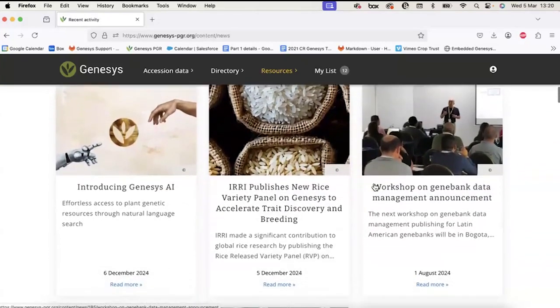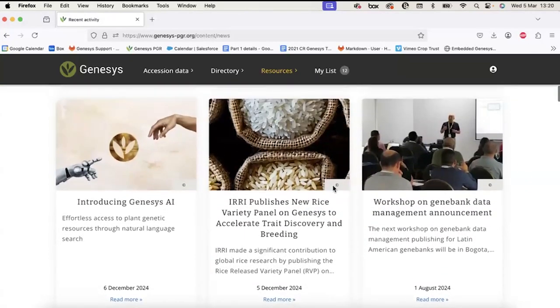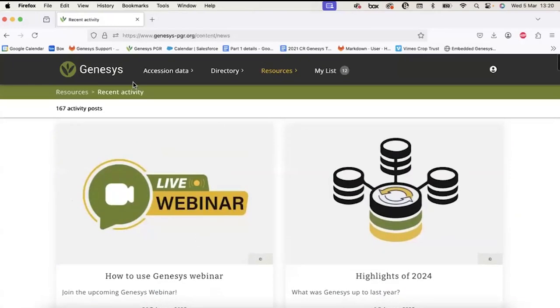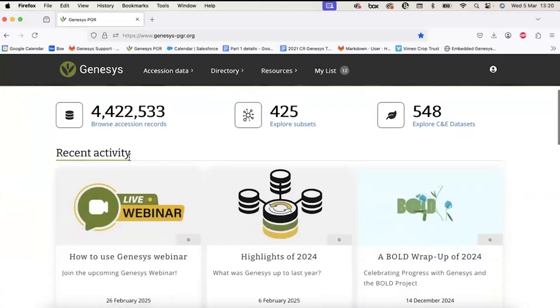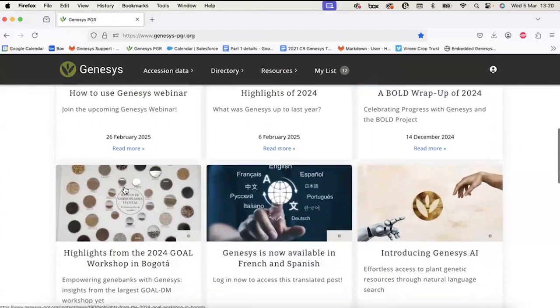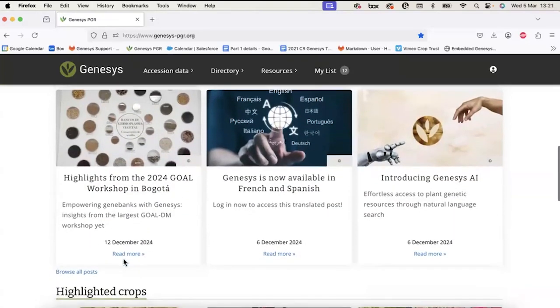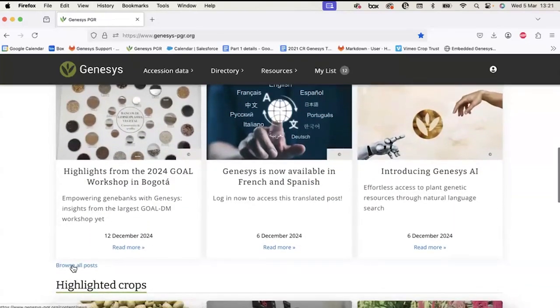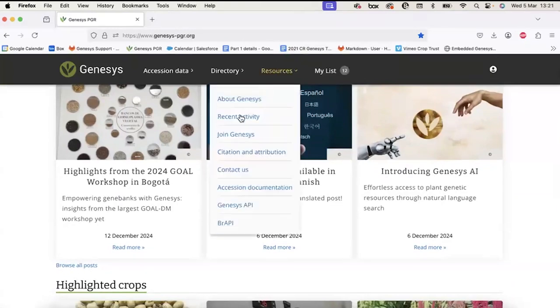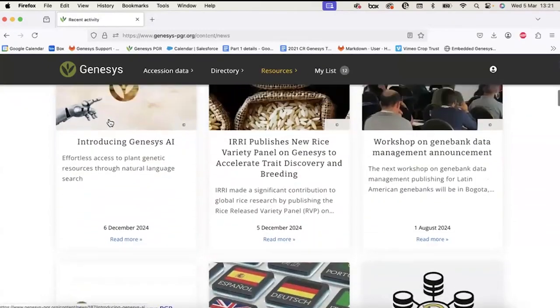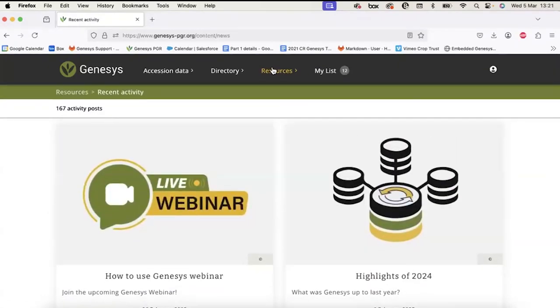tools being released. Sometimes we do stories with our partner gene banks. And this is also something, the section, you have an overview of the section in the main landing page in Genesys, which is right here at the very top, recent activity. But this only shows you the most recent 6 articles we have. Whether you click on browse all posts or whether you click on resources, recent activity, you will have access to over 150 different posts. So that's the full article page.